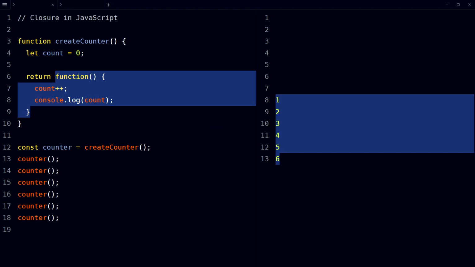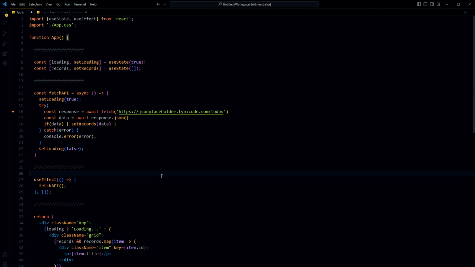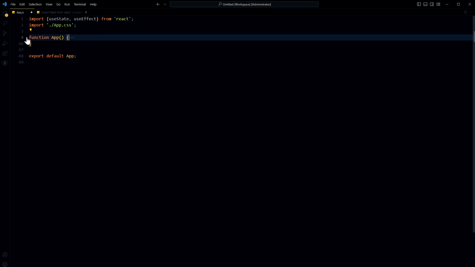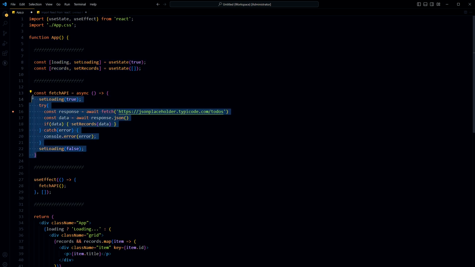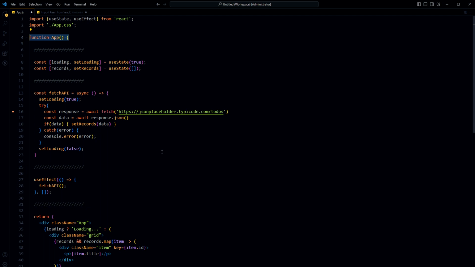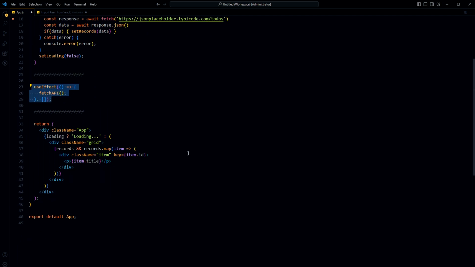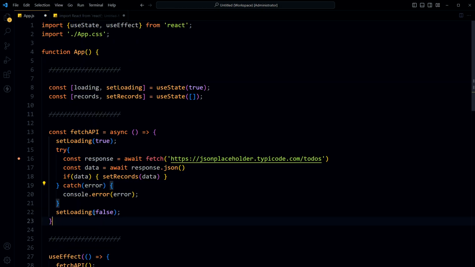I can also give you an example from React.js. This is React.js code, function App, and here is the state. We have got another function inside this function. Here you can see functions that can access variables from their lexical scope, and the whole thing is inside a function as well.